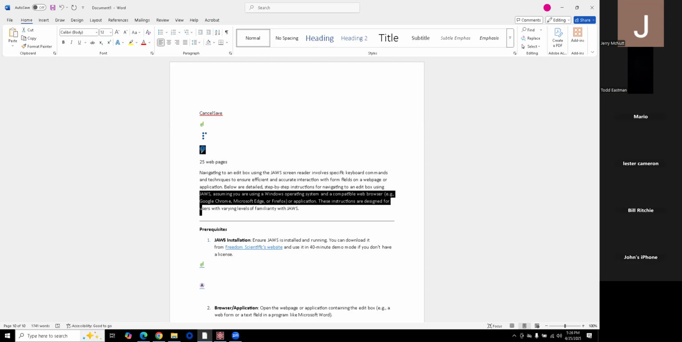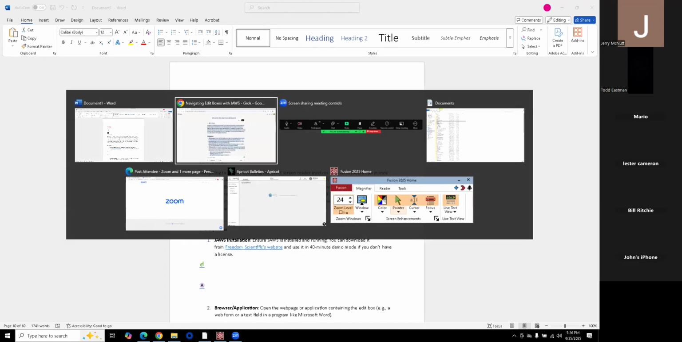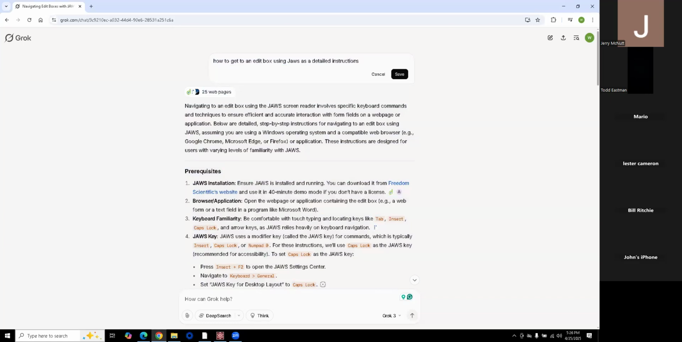Now let's say I change stuff up, right? I can copy this, what I got here with the changes I made, and go back with JAWS to GROK, Google Chrome.